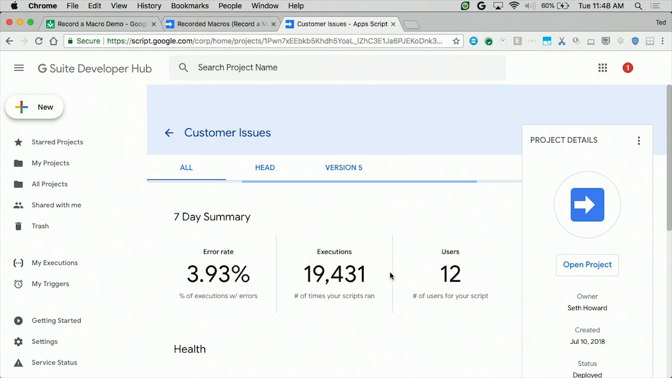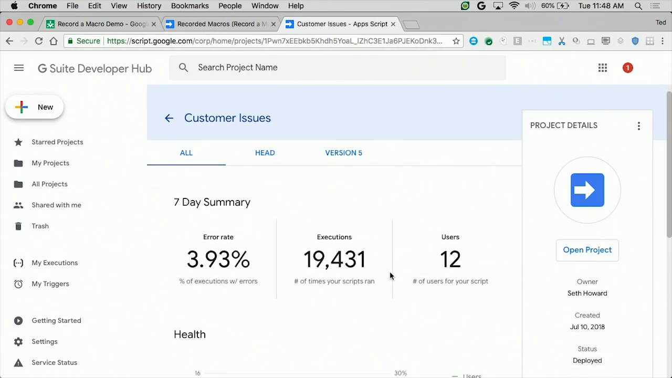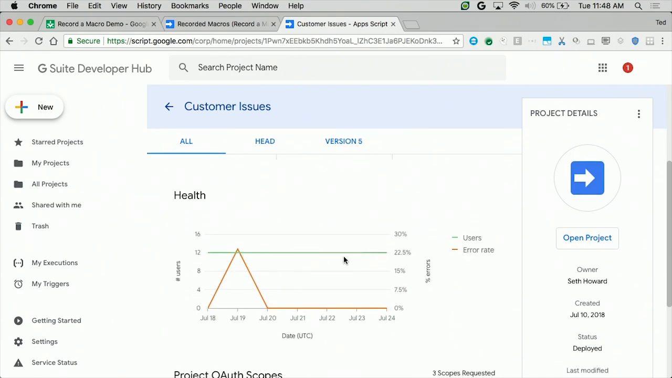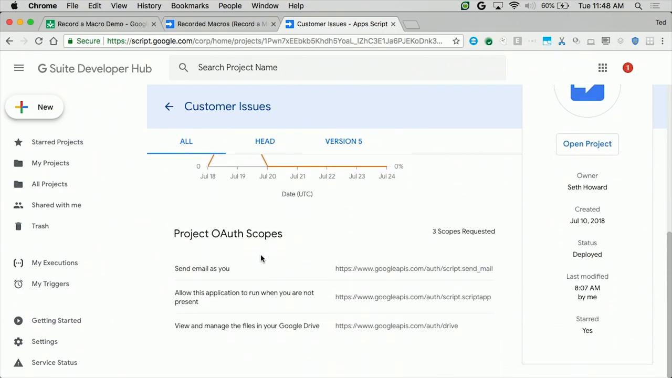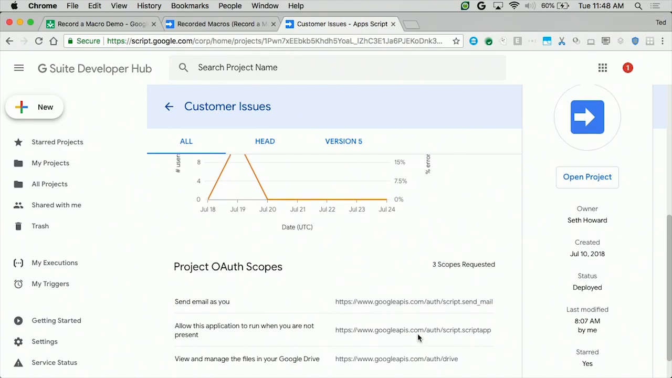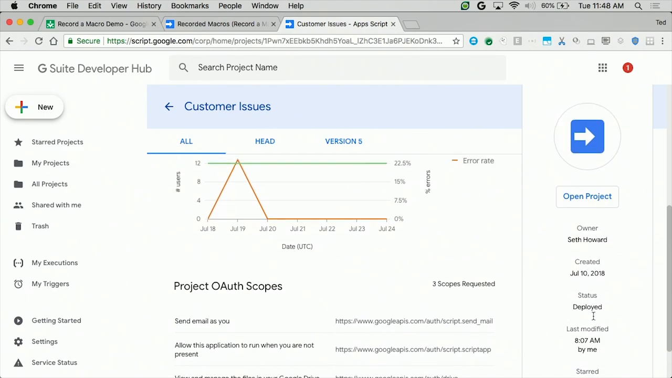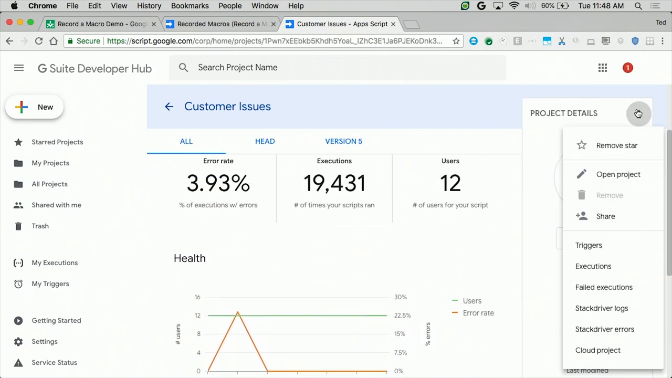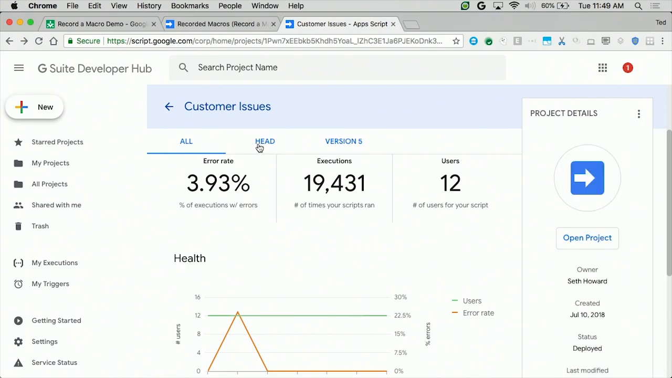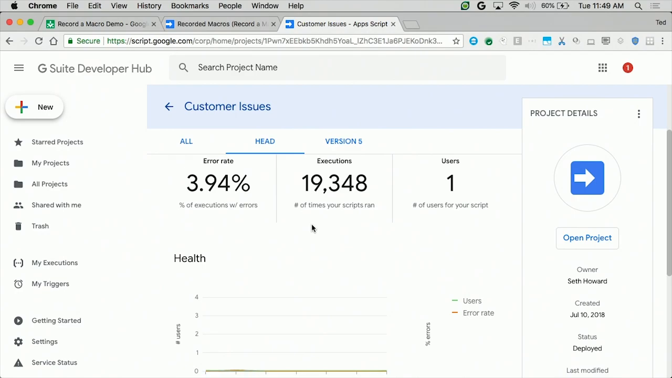So now we get to the project details page of the customer issues app. I see all the same data, error rate, executions, users. I get my familiar graphs. I also see the OAuth scopes associated with the project as well as the metadata on the right-hand side. I've got a number of different quick access links like Stackdriver and Cloud Project. And I can also see all the different deployments for my projects up at the top in this tabbed interface.